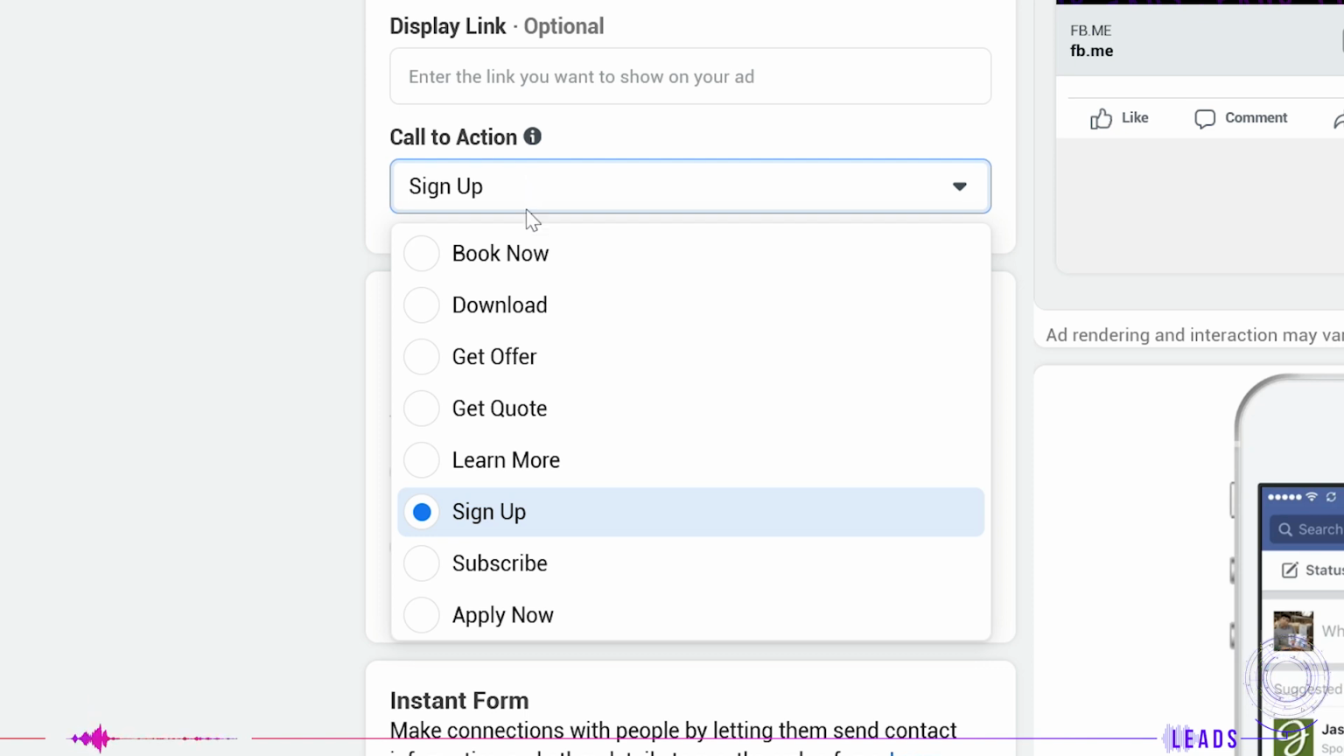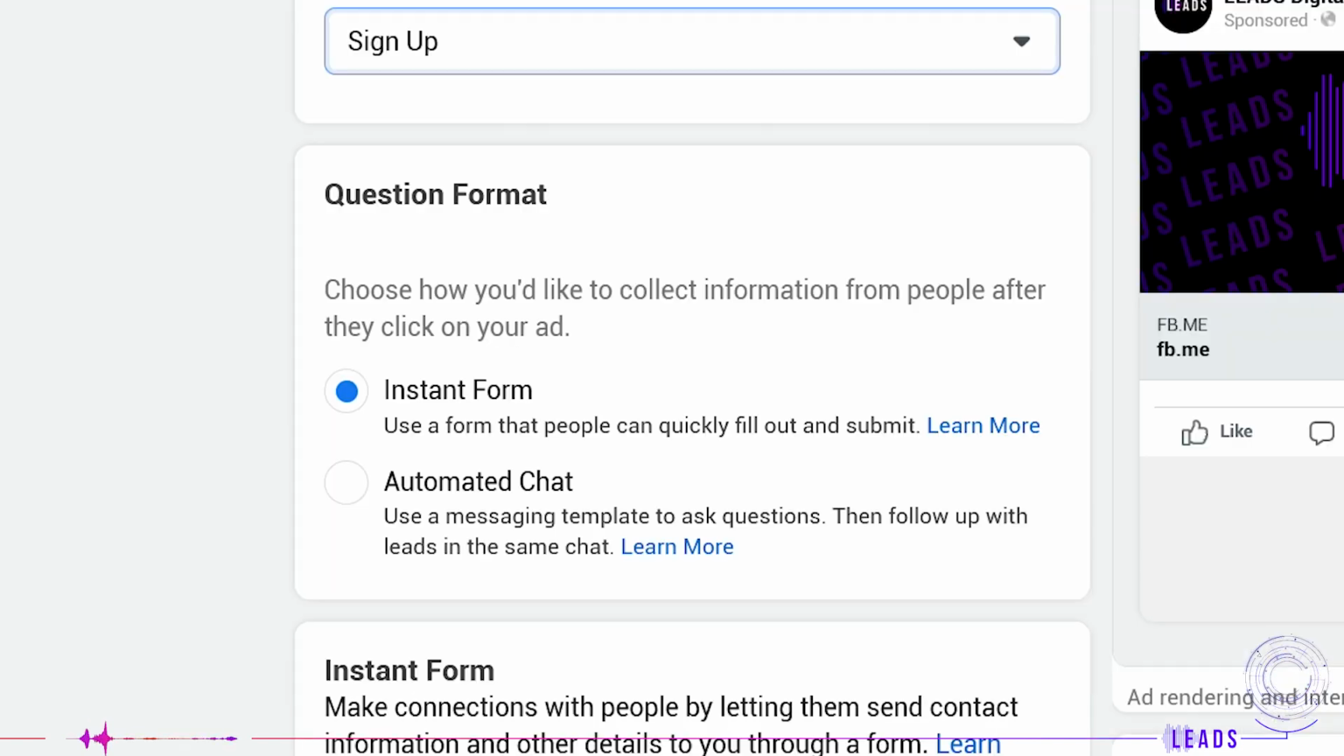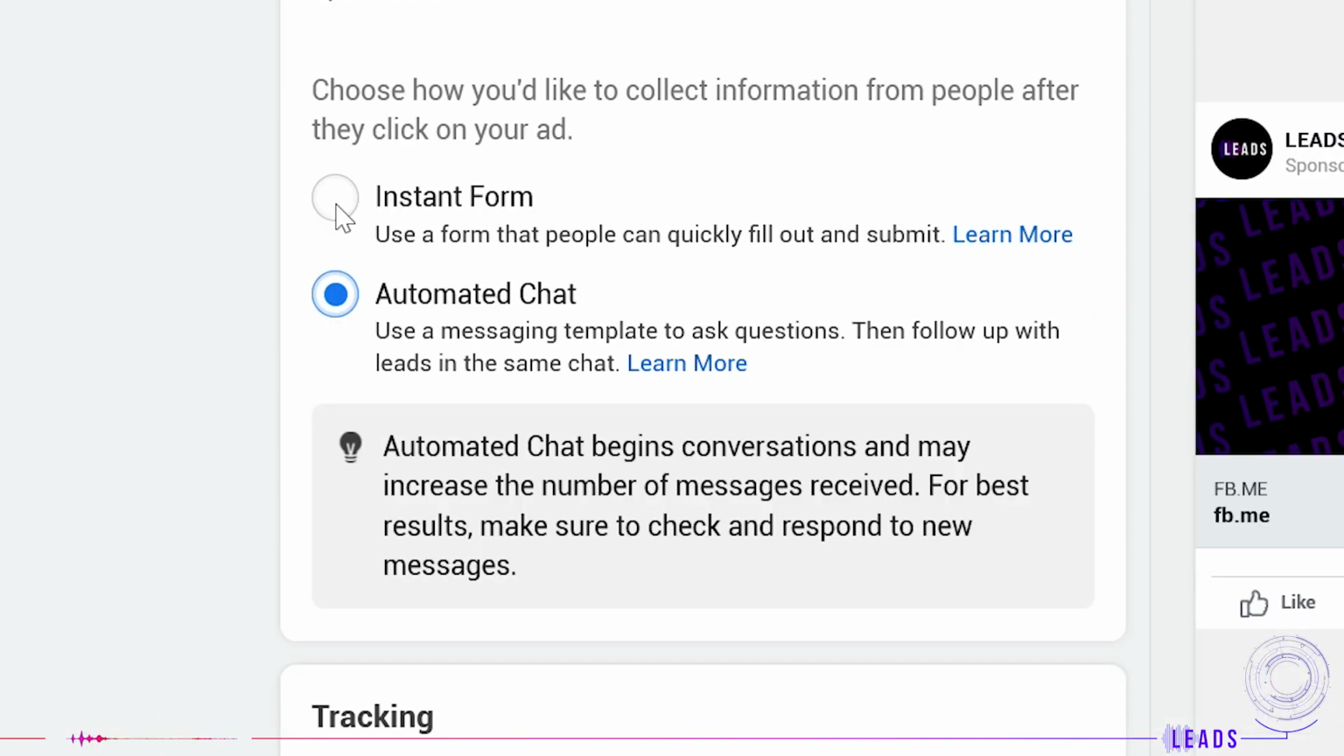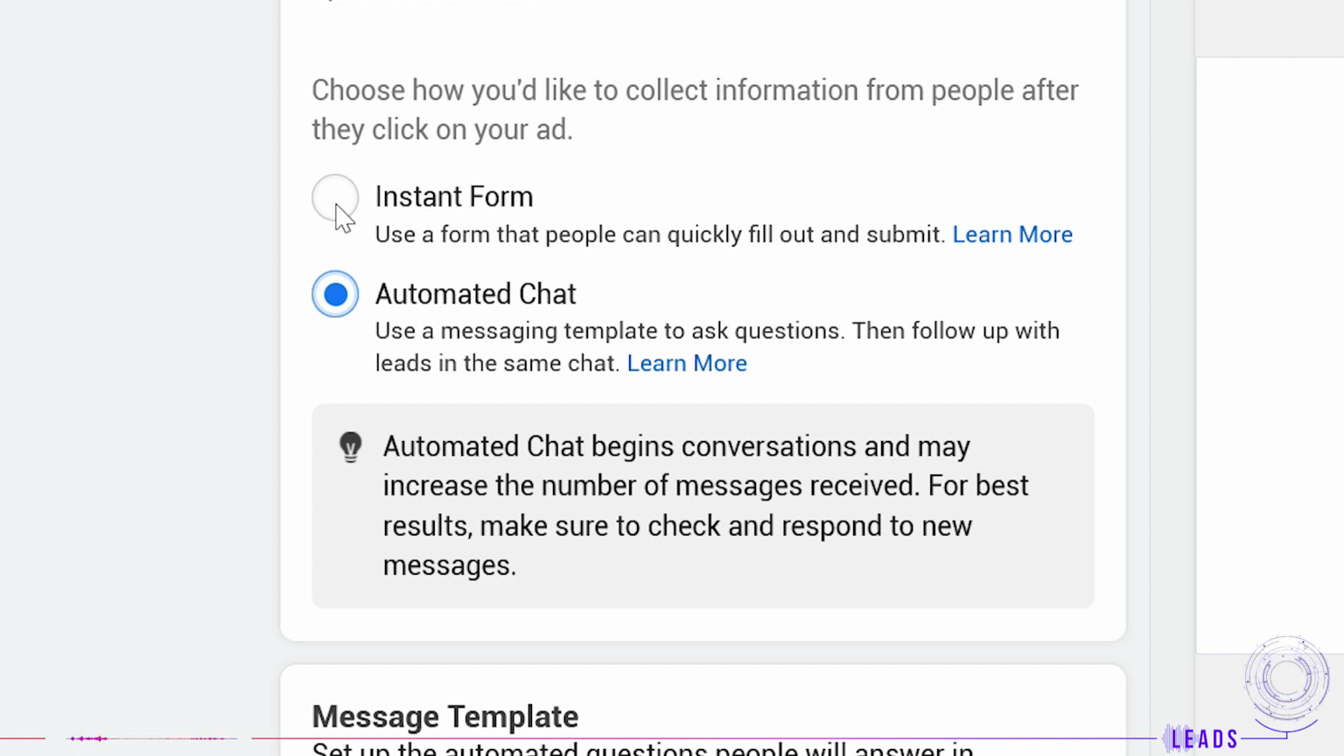Now remember to include the call to action button. Which button we'll use depends on what is most relevant to your form. In the question format, select Instant Form. If you choose automated chat instead, you'll encourage people to start a chat with your business in Messenger.